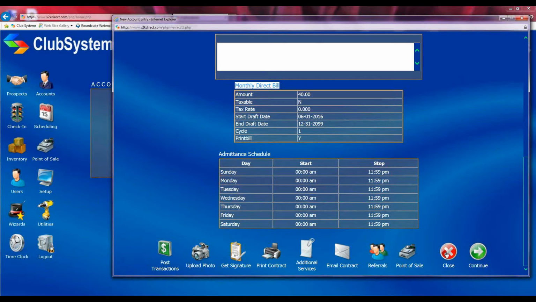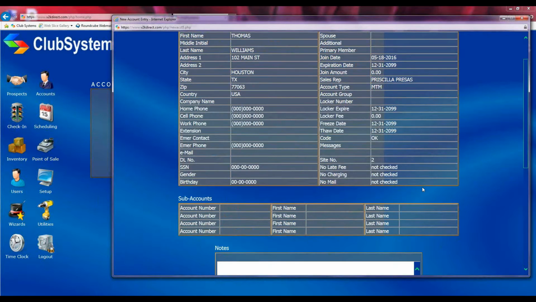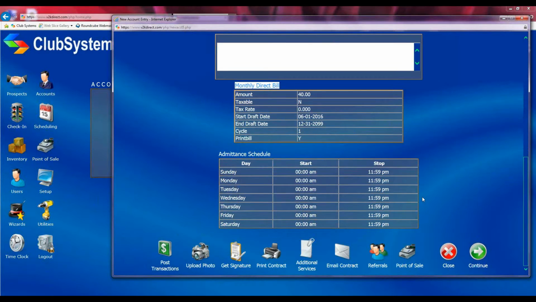You do have a button here called Close, and be careful with this one, because if you click Close at this point, this will definitely just cancel and erase everything that you just did.